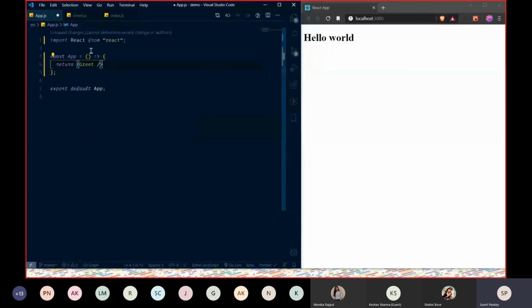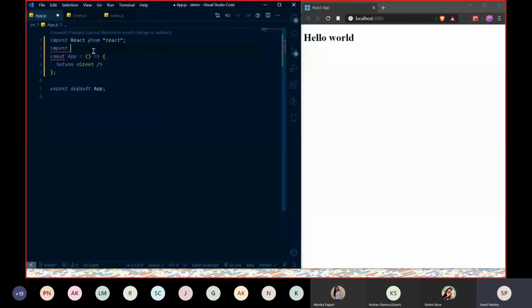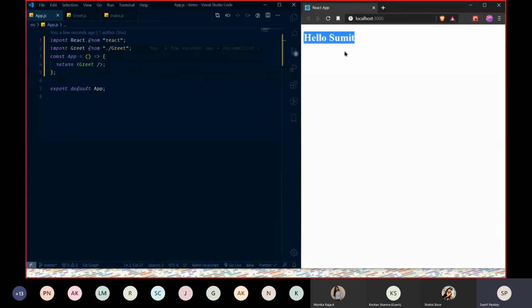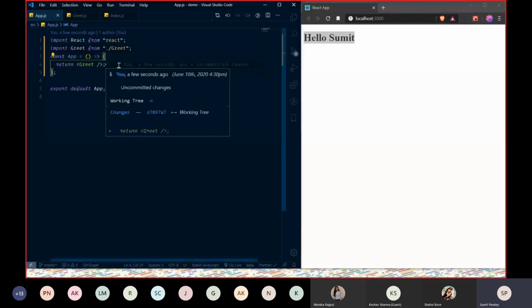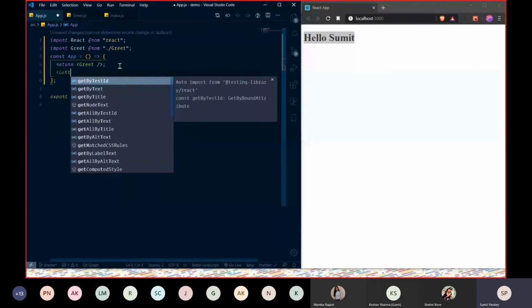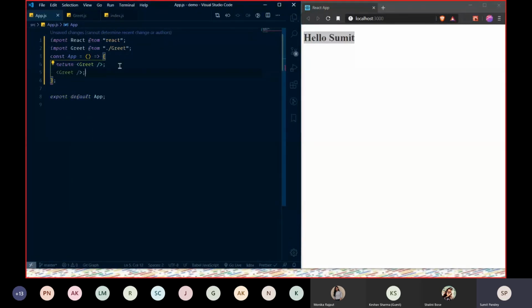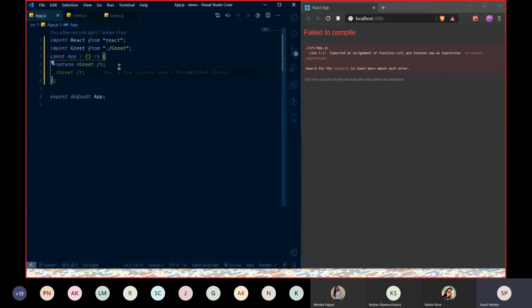And dot the file, VS Code is already recommending it. So you see, did you guys see that? It got printed out, hello Sumit. And if I go and call it more than one time, the error it throws is: expected assignment or function call instead saw an expression.